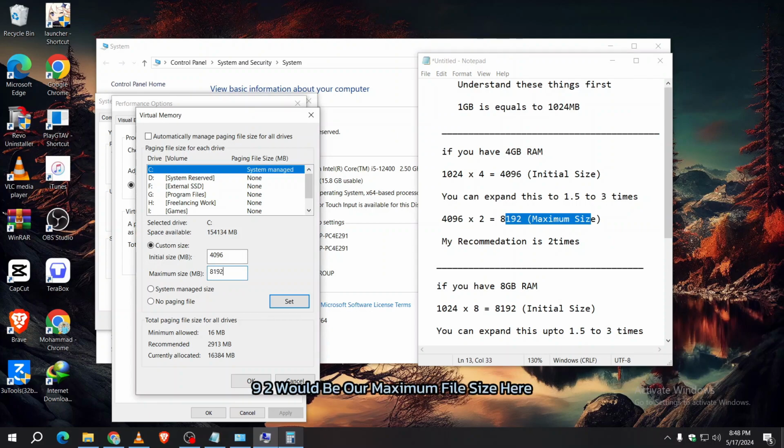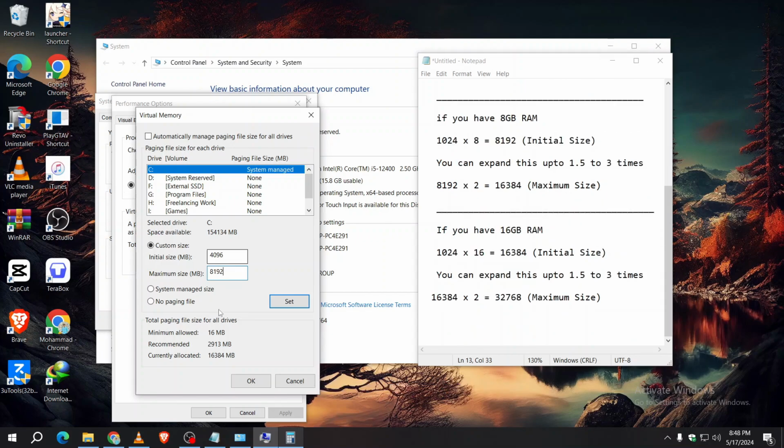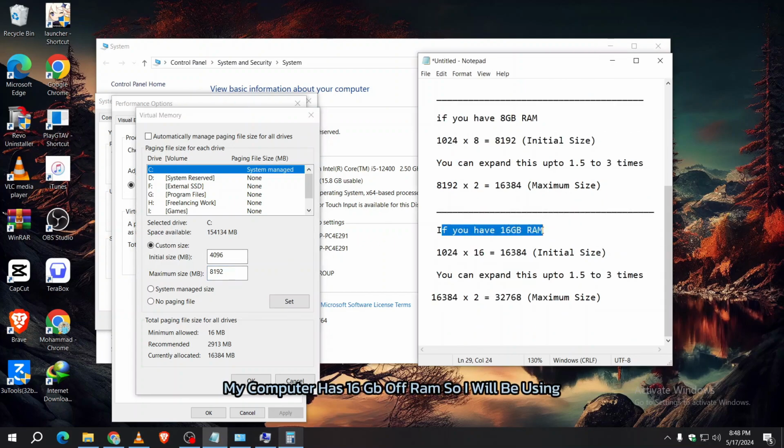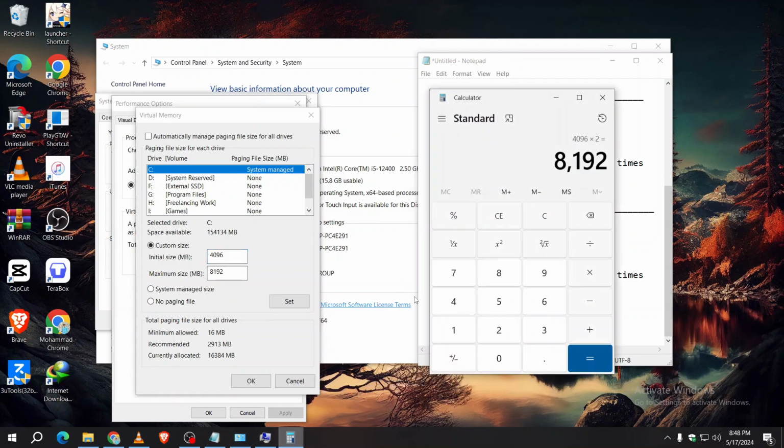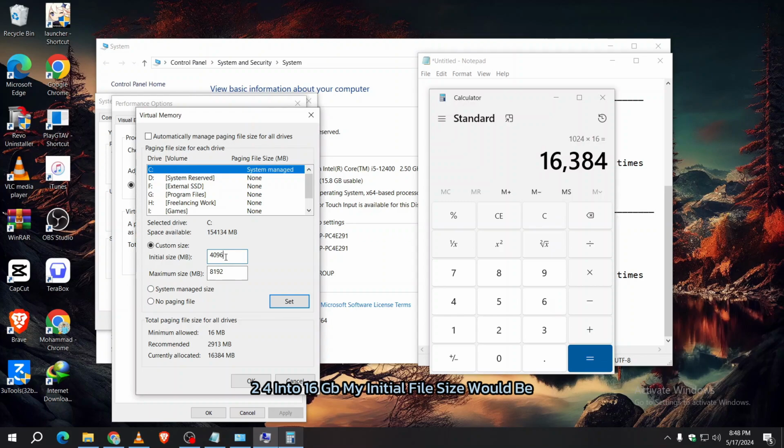8192 would be our maximum file size. Here my computer has 16 GB of RAM, so I will be using 1024 times 16 GB. My initial file size would be 16384, and my maximum file size, at 2 times, would be 32768.